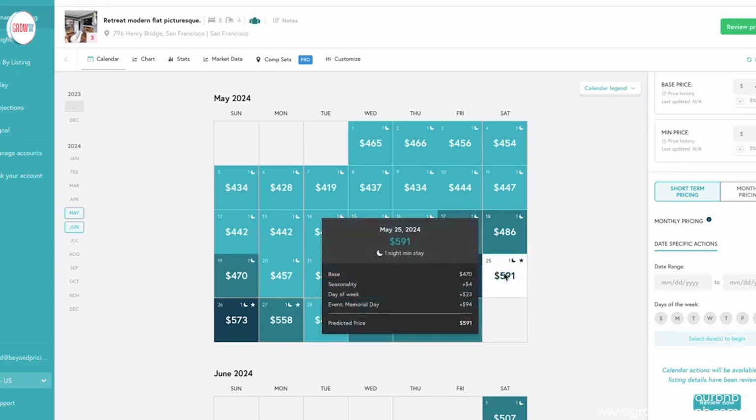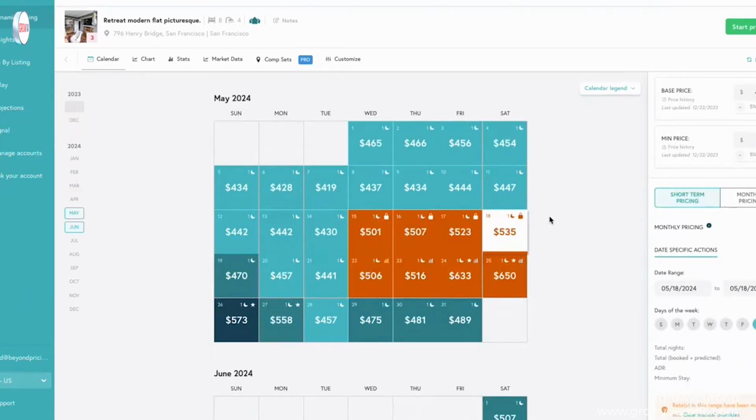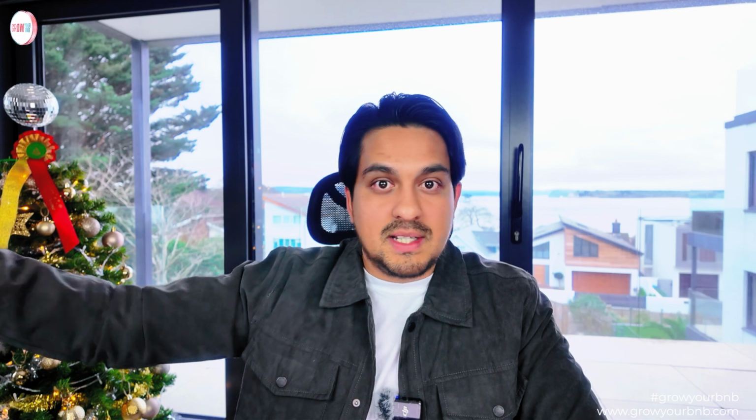So Beyond Pricing, again, great platform. It's there for you to understand your pricing, manage your calendar, and really take advantage of things like, let's say in a couple of months you've got a massive event in your area. You know that Price Lab will pick it up and automatically change pricing, because 80% of other operators have already done that.